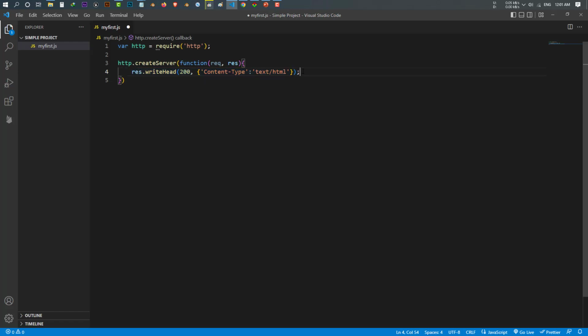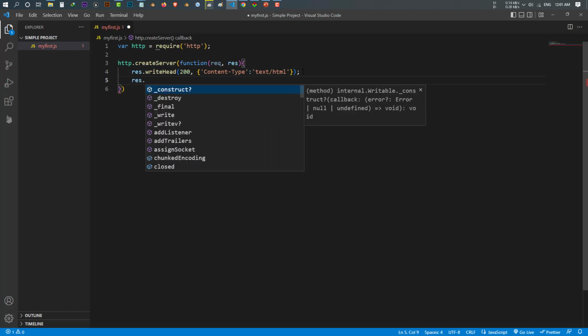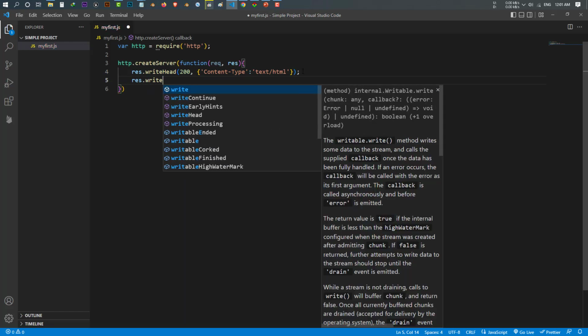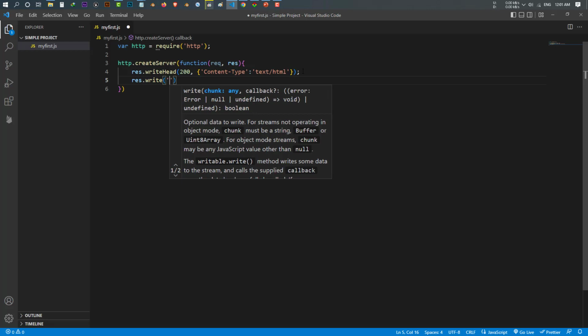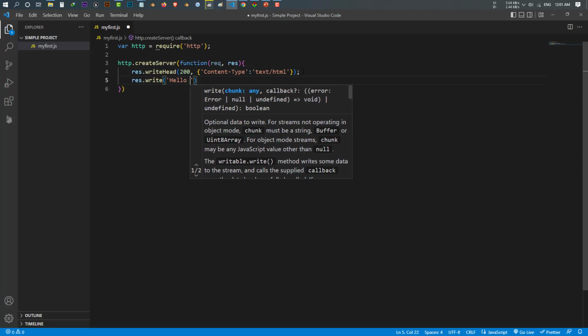Okay, once we did that, we send another message. This time I use response, and I want to write something into my server. What do I want to write? I want to write hello.